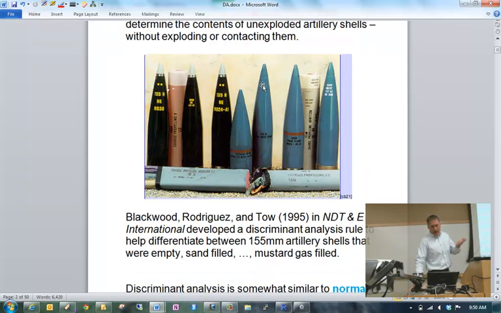And my mentor, Larry Blackwood, and an engineer, unfortunately I can't remember his first name, Rodriguez, developed some methods to do this. But then when I was there, they wanted to develop some better methods, basically methods that would not, let's say, contact the artillery shell when trying to take measurements to determine what's inside of it. Obviously you probably don't want to touch the artillery shell. That might cause an explosion. So we wanted to come up with non-contact methods to determine what's inside an artillery shell.